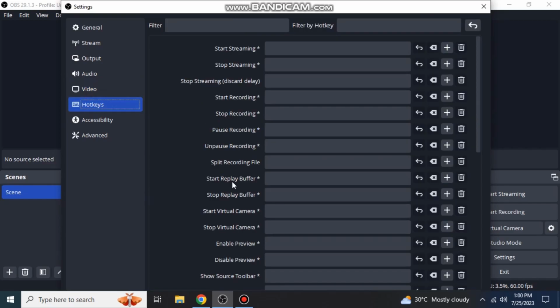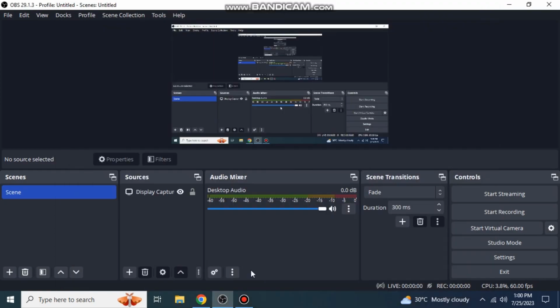Hotkeys. These are the keys you can set to start, stop recording and for many other functions. These are the perfect settings for OBS Studio's recording.